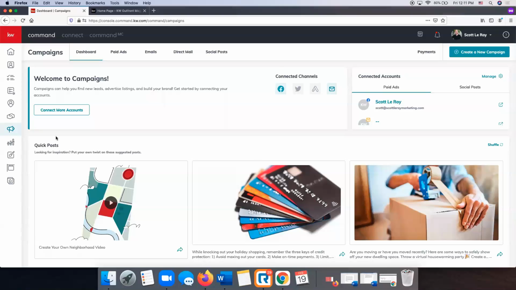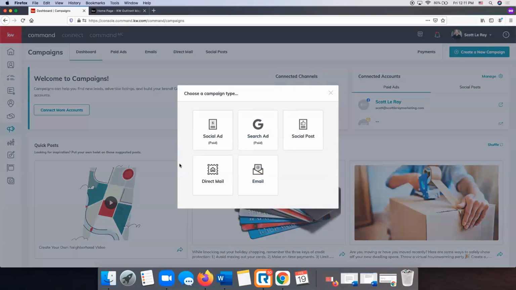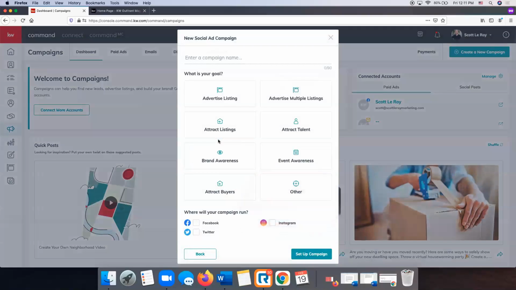Now we're in our campaign section here. And to create a new campaign, all we need to do is click Create a New Campaign up at the top right. From here, we're going to select Social Ad and enter our campaign name. So for your campaign, you'd probably want to call this the address. So for example, I'm going to run a listing, advertise a listing. So I'm going to call this the listing address.